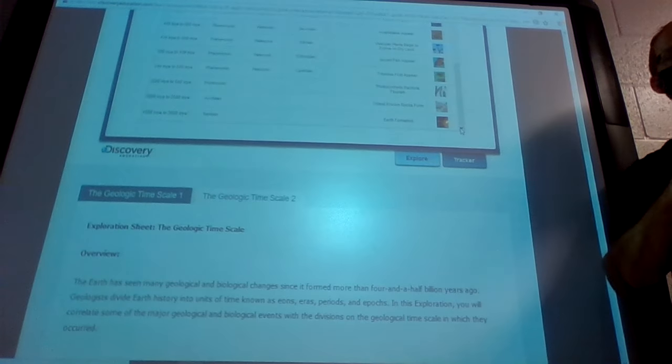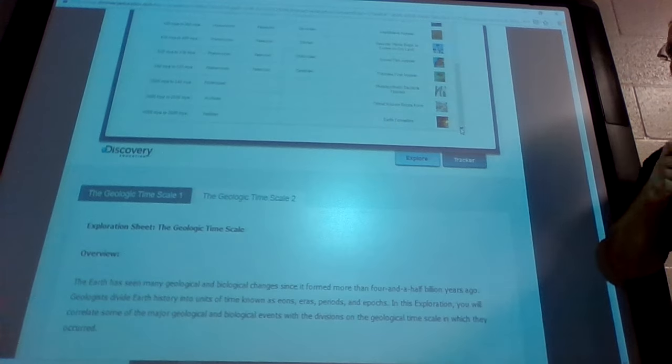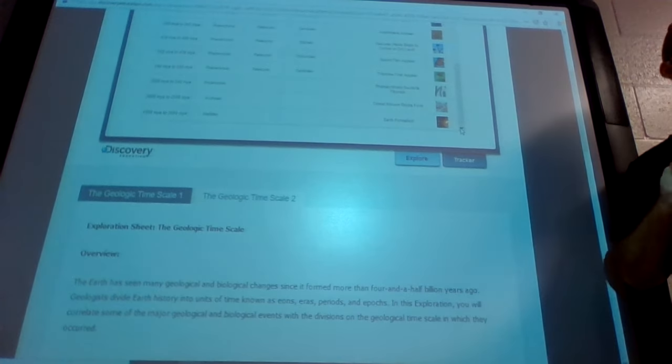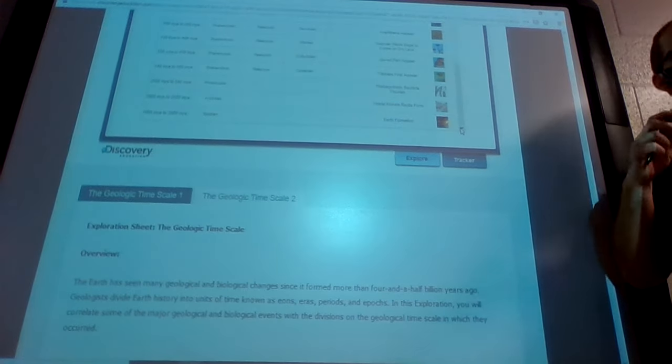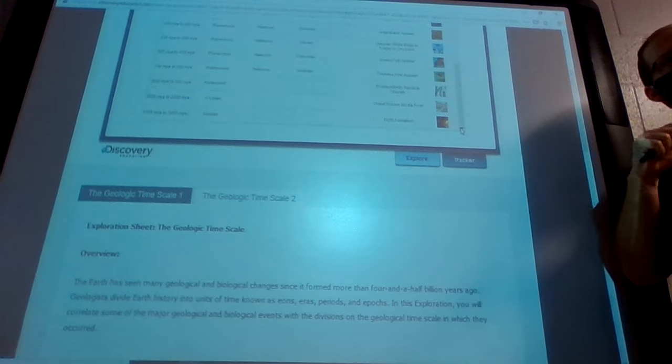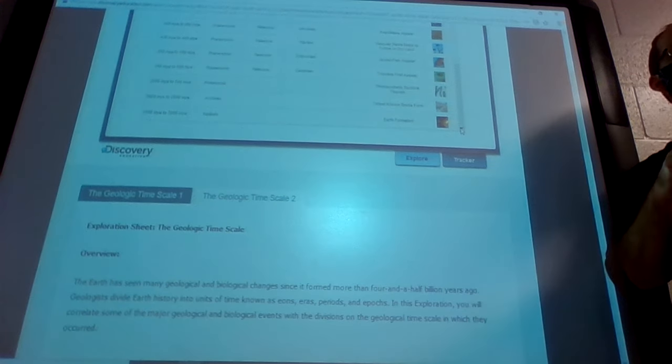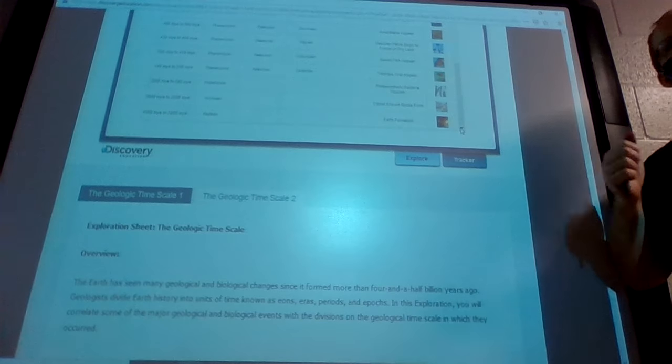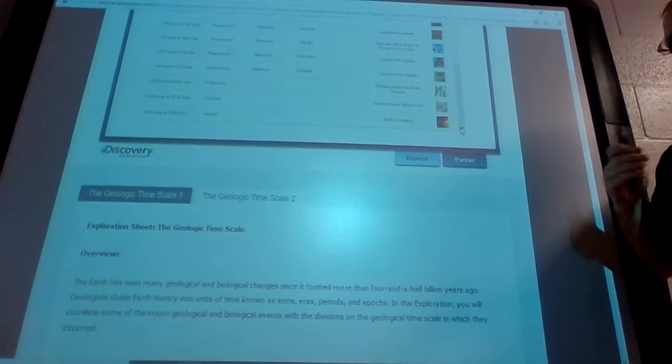But we find little tiny bits of stuff that was that old. And so we use a lot of radioactive elements to do that. And I think we will talk about that not in this section, but in this chapter of the book. We'll talk about radioactive dating and how that kind of works and how we understand that. And so that's pretty cool.